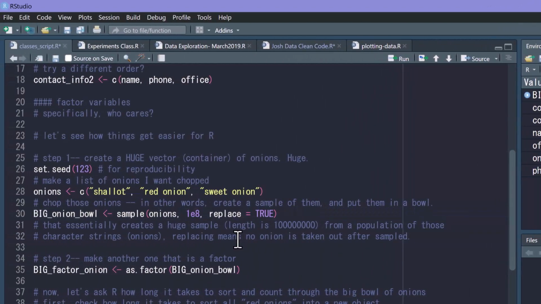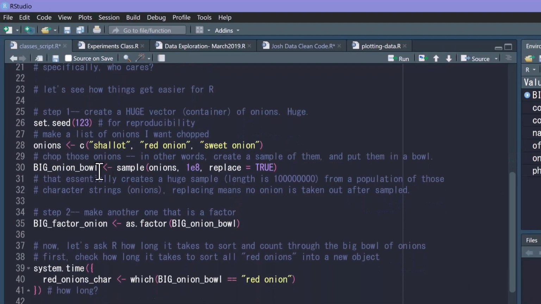All right. Now, let's make that big bowl of onions, which is all characters, into a factor class, right? Which will require R to look through the big bowl, identify how many unique things are in there, how many categories of onions there are, count them, and then assign them into levels, right? Put them into categories. It can do that, and it'll create a new factor variable that is now the big factor onion bowl, where everything in there is categorized rather than just being on its own a string of characters.